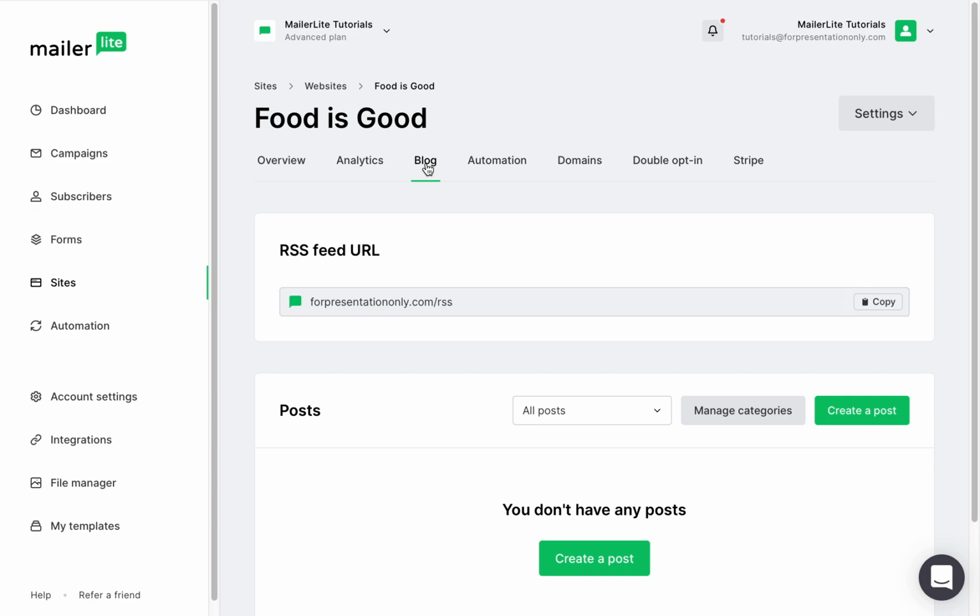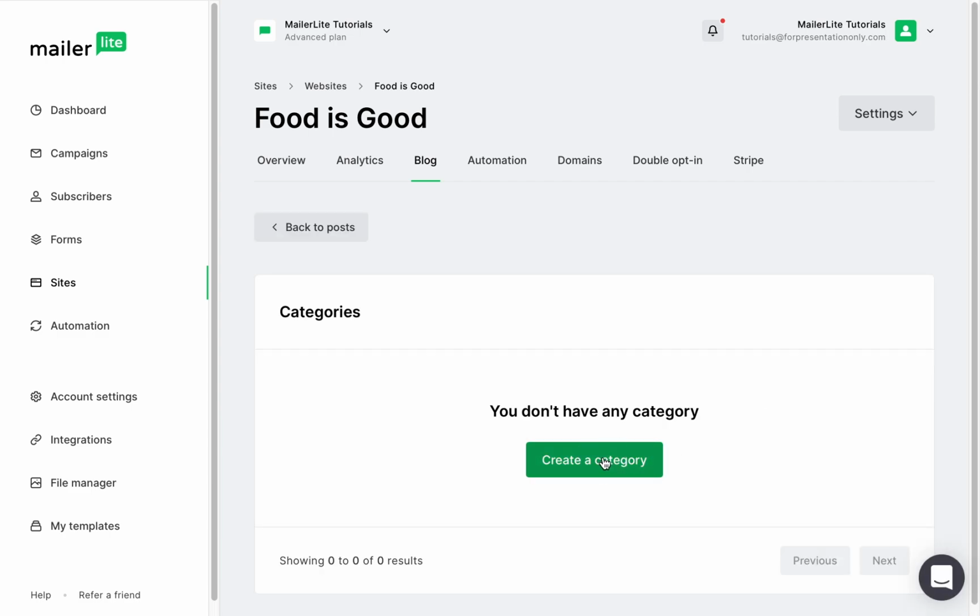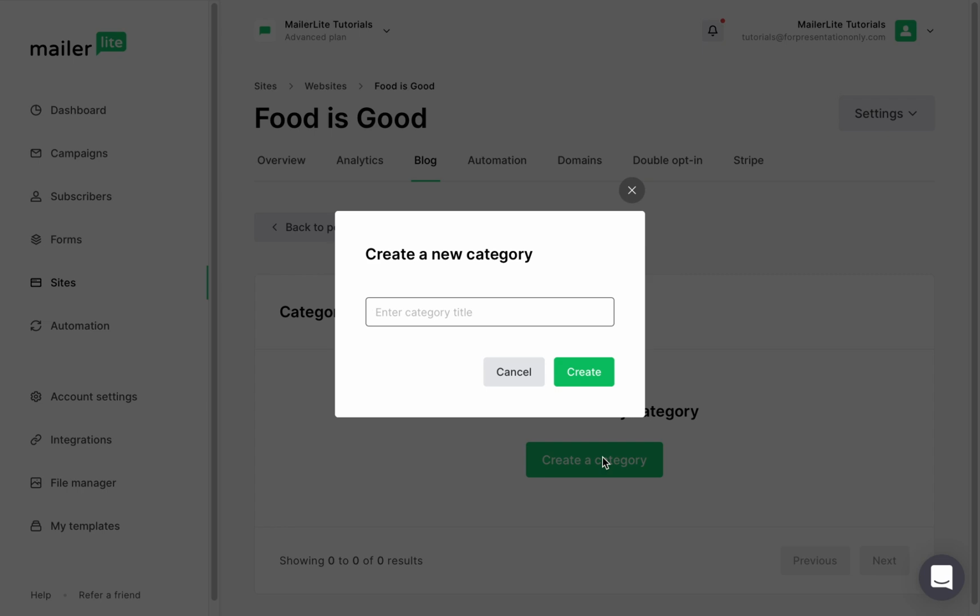Why do you need categories? You can actually run a blog without categories, but categories help your SEO, and the whole idea behind writing a blog and publishing posts on a regular basis is that people get to read your content. Categories can help. So to add a category, click on Manage Categories, then Create Categories, and make sure to name your category with a keyword that is related to your blog posts.